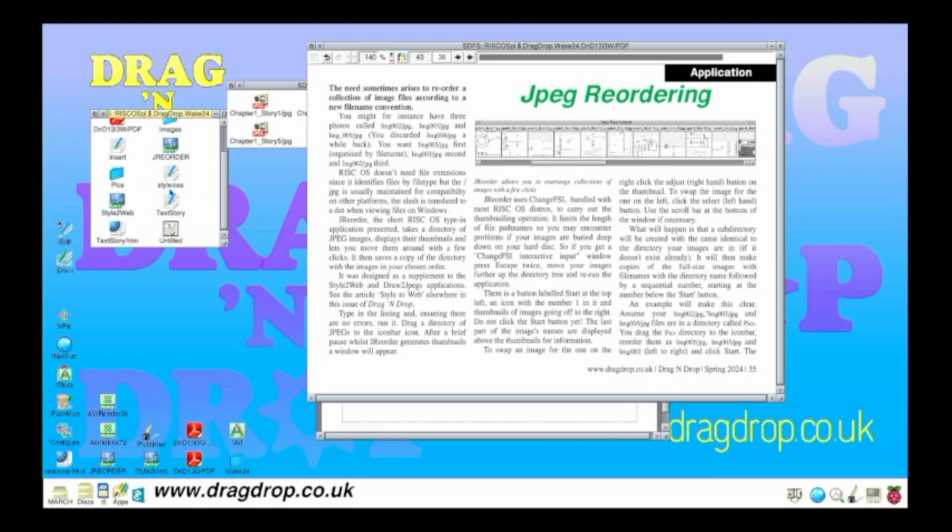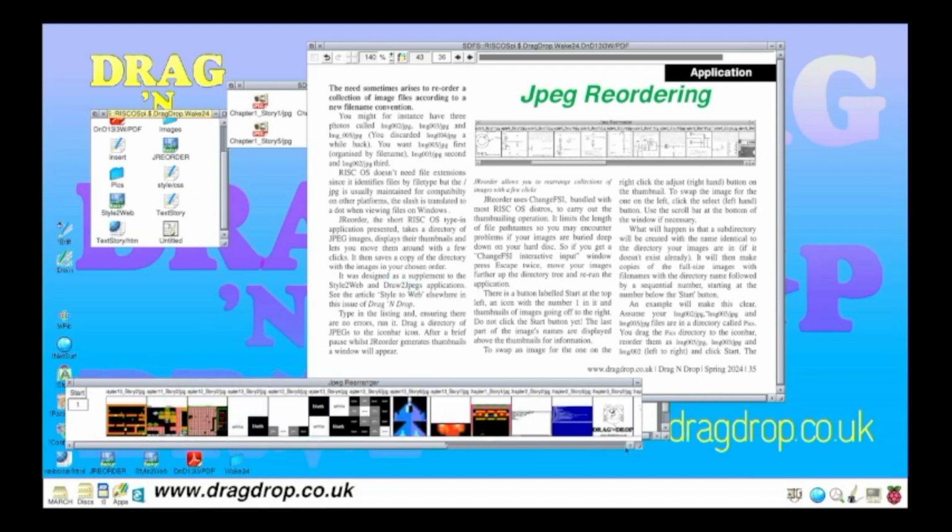sequence. So what you do with this one is you can drag a directory of images onto the application's icon, and these are pictures from, I was trying to do an HTML edition of one of the books, one of the Drag and Drop books that was published a while back. I'll come to that in a minute.